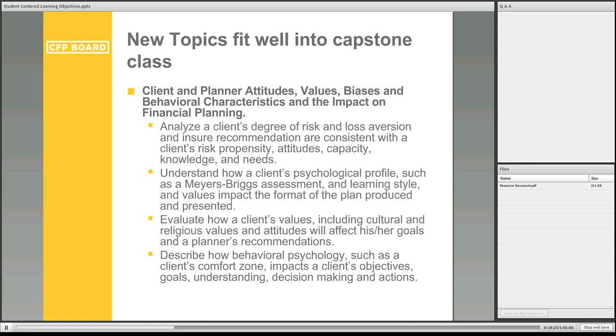Another issue that's important is understanding how a client's psychological profile, such as the Myers-Briggs assessment, learning style, and values, impacts the format of the plan that's produced. It's important to understand how a client's values, including their cultural and religious values and attitudes, will affect their goals and the planner's recommendations. It's important to describe how behavioral psychology, such as the client's comfort zone, impacts a client's objectives, goals and understanding. It also impacts how a planner needs to educate clients to recommendations that might be outside the client's comfort zone.